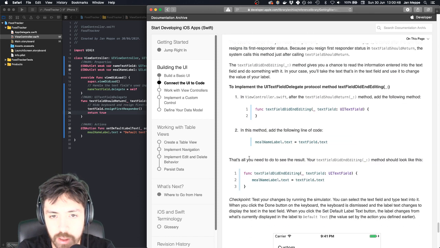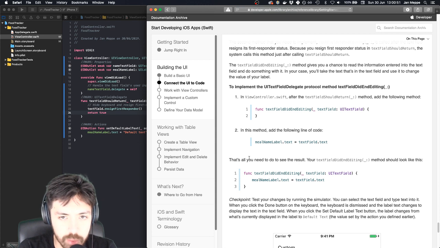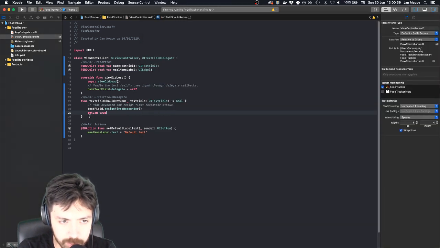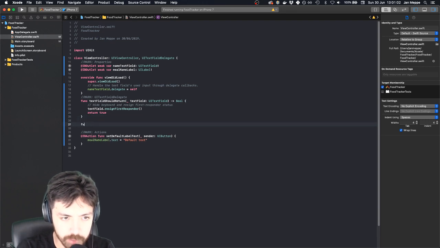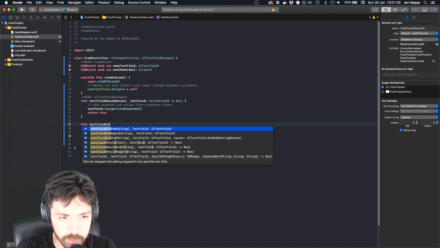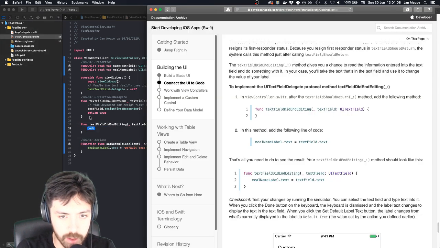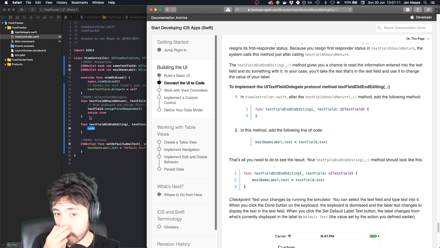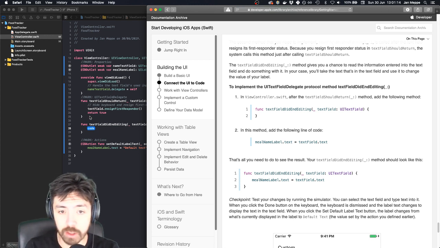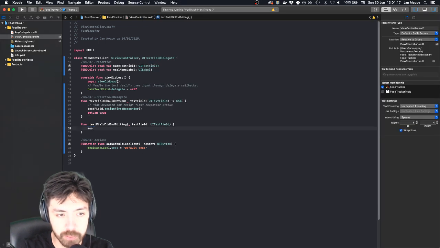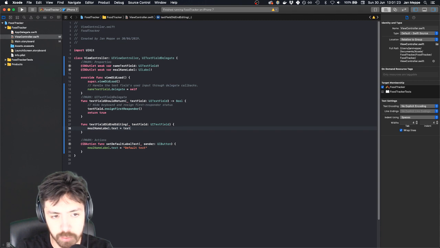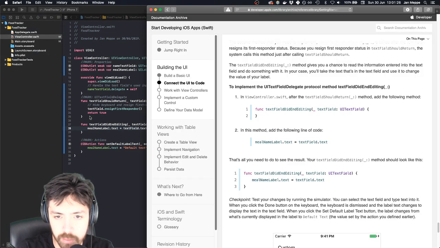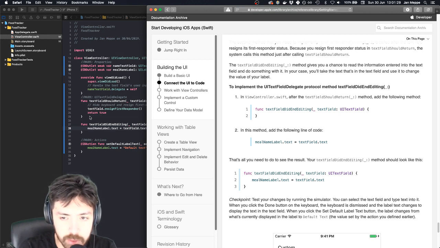Yeah. Alright, so in ViewController.swift, just after textFieldShouldReturn, add the following method. textFieldDidEndEditing. And then we want to, it calls it when it's done editing. textField.text, there's a mealNameLabel. That's all you need to do.